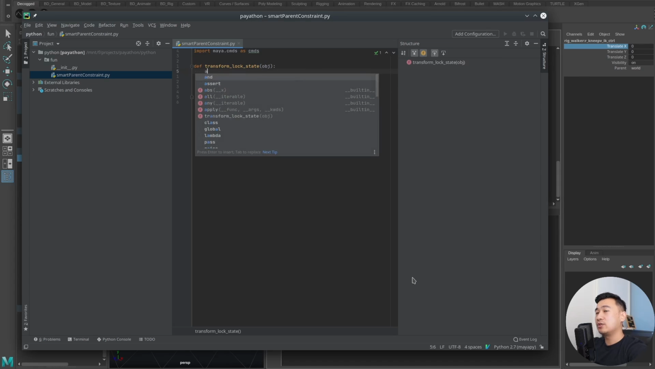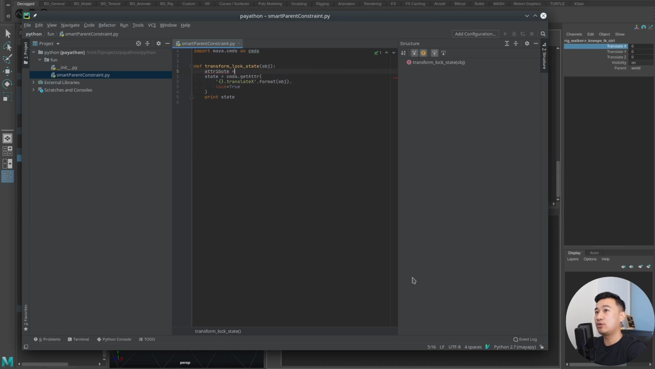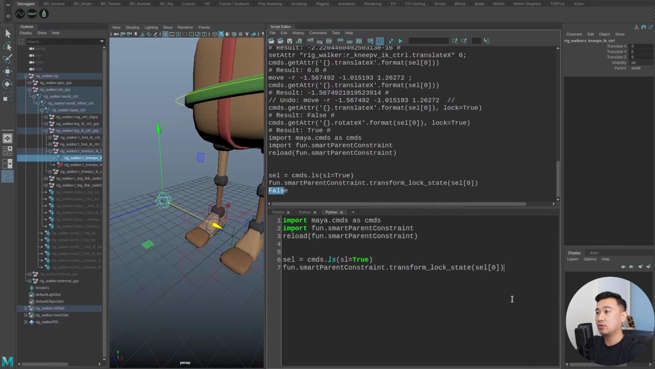So what I'm going to do is define a set of attributes that we want to loop over. I'm going to show you guys a cool little thing called dict from keys. What this dict from keys does is it creates a dictionary from a set of keys. So let's come back over to the script editor.